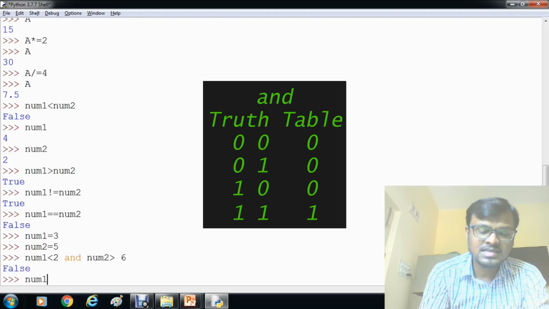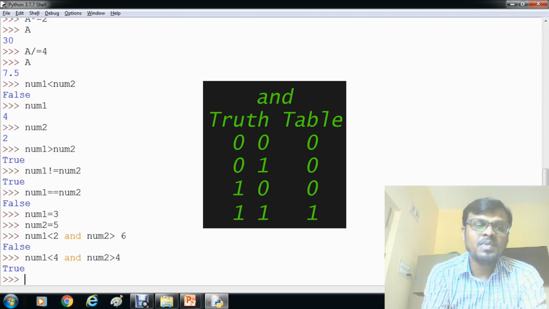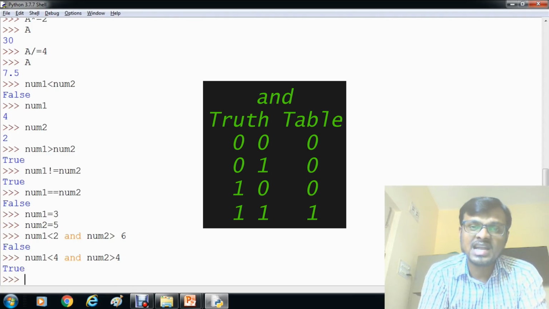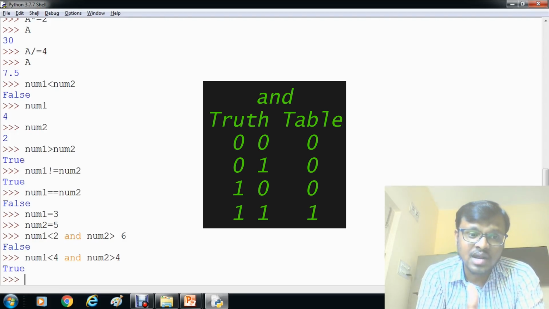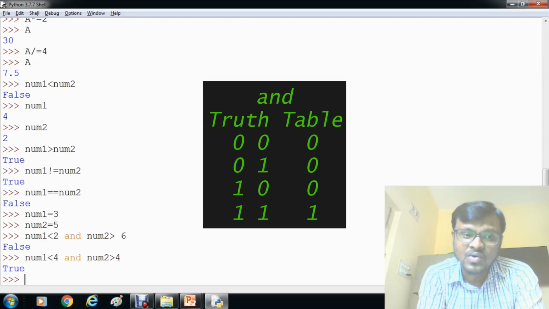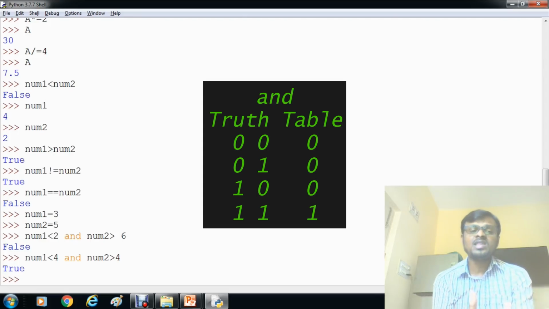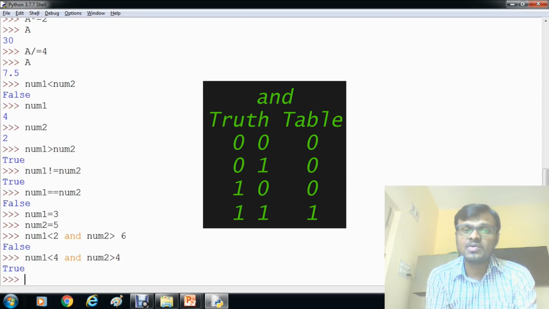Okay. Now num1 is less than 4, and we'll check with another one. Num2 is greater than 4. So it should give true, because the two conditions are getting satisfied here. Num1 is less than 4 and num2 is also greater than 4 here. So in this case both the conditions are true, it gives the value true.